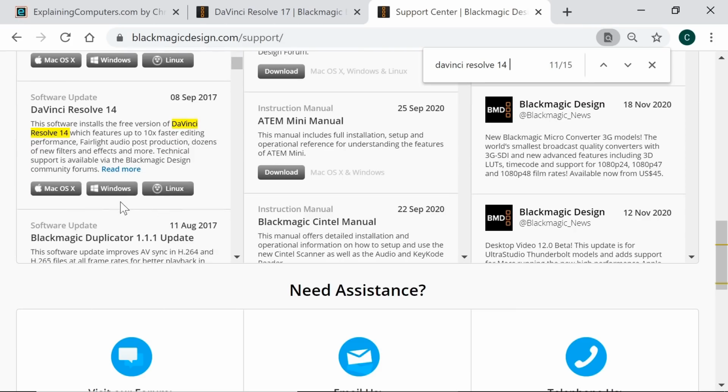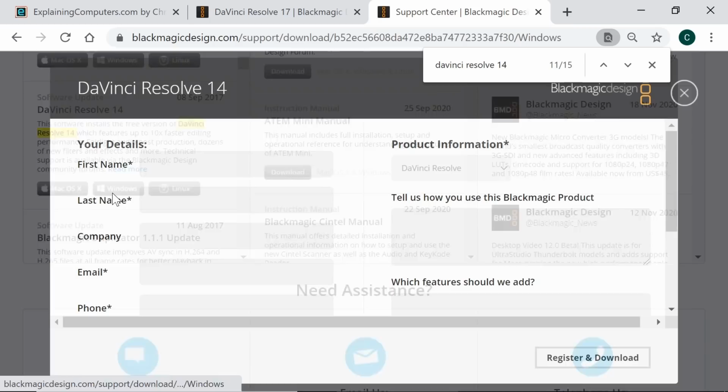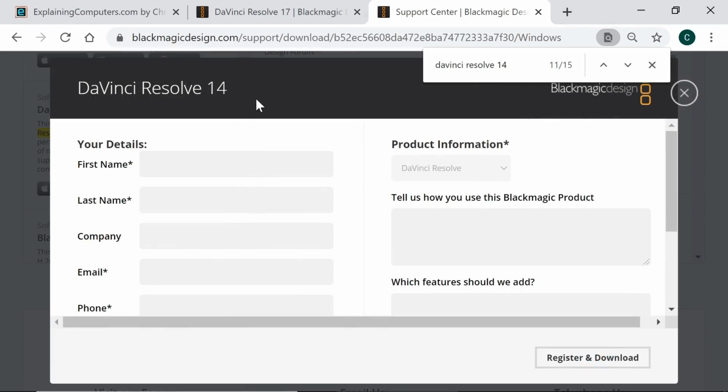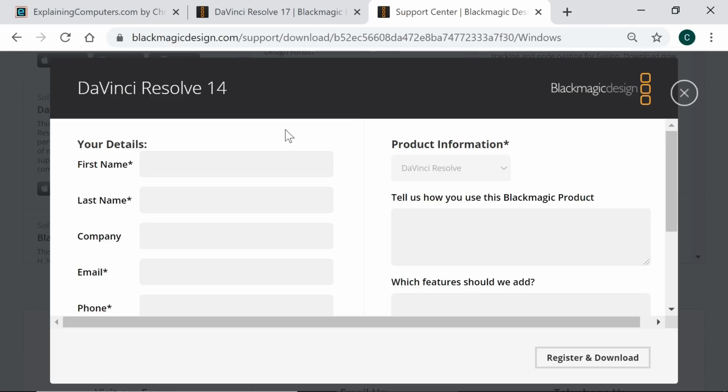So if I wanted DaVinci Resolve 14, I could click on the Windows link there, and we would go back to a screen just like one we saw, and we could download that earlier version of the package. So this is worth knowing just as an aside if you want to run DaVinci Resolve, but your hardware doesn't support the latest version.